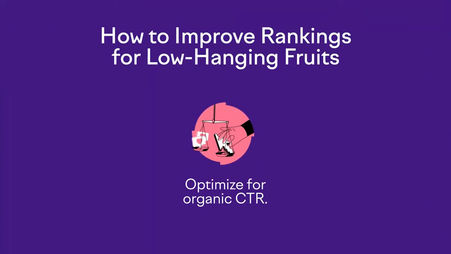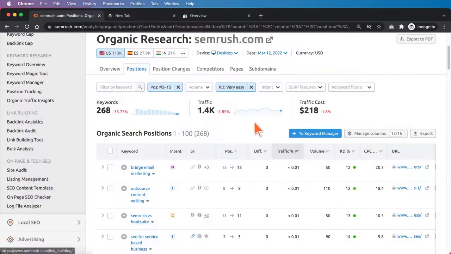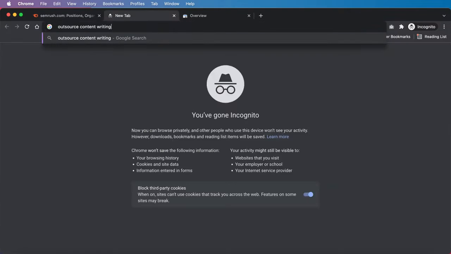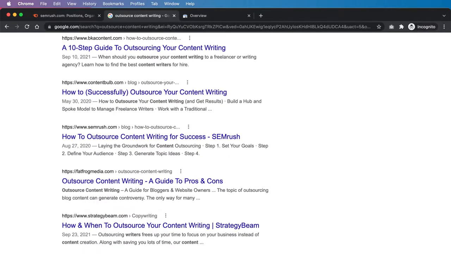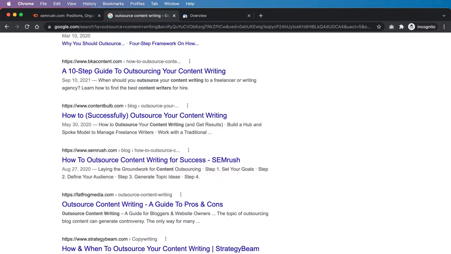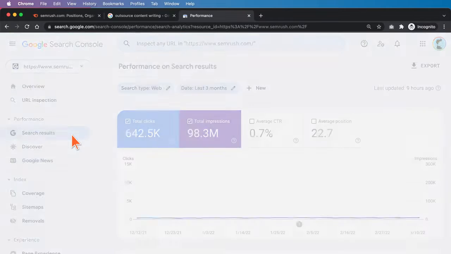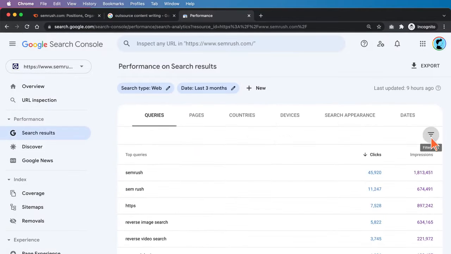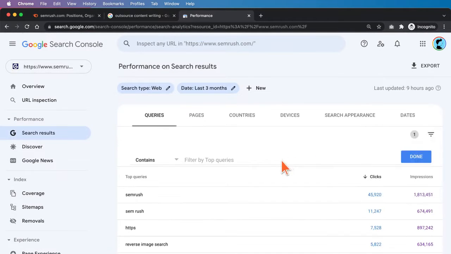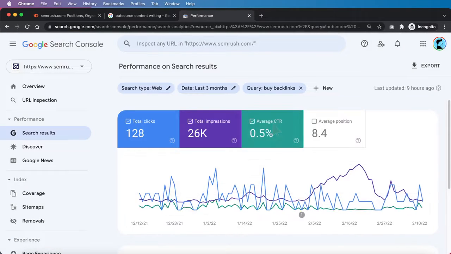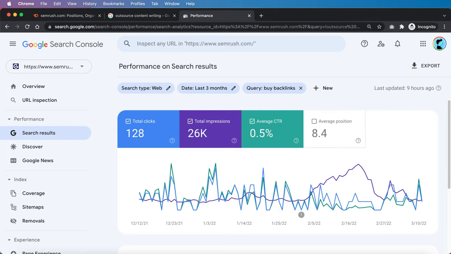Number 1, optimize for organic CTR. So first, sort the list to see the top ranking keywords at the top, then copy the keyword and open Google in an incognito window. Confirm the ranking position, and if it isn't ranking number 1, then there's work to do. Now open up Google Search Console, go to the Performance section and click on Search Results. Click the filter dropdown, click on Top Queries, and enter the target keyword. Then click on the keyword and click on Average CTR. If the CTR is below 1%, then you need to optimize.